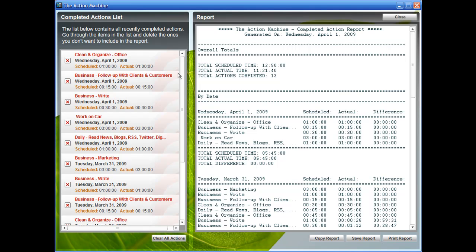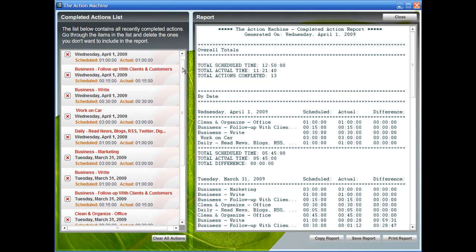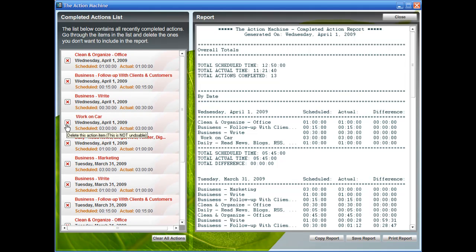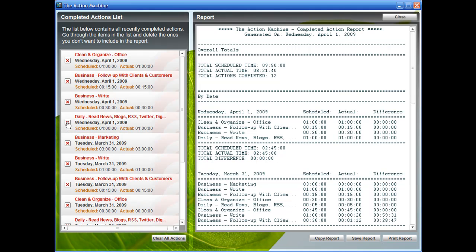But for demonstration purposes, let me just say, okay, I worked on my car, but I really don't want to add that to the report. So I'll click the delete button there. The completed action is removed from the list, and the report is automatically updated. I don't know if you saw that when it occurred.